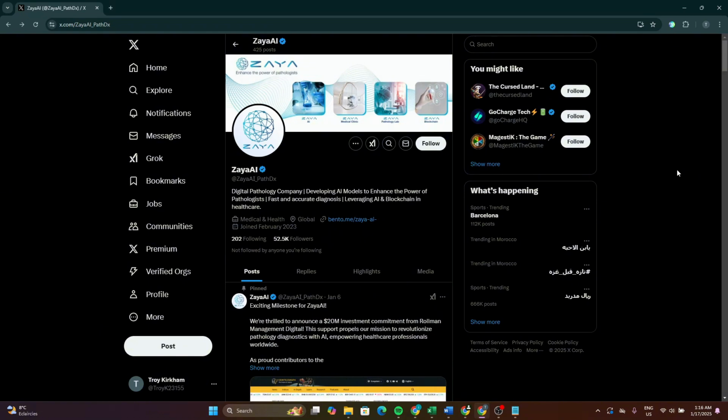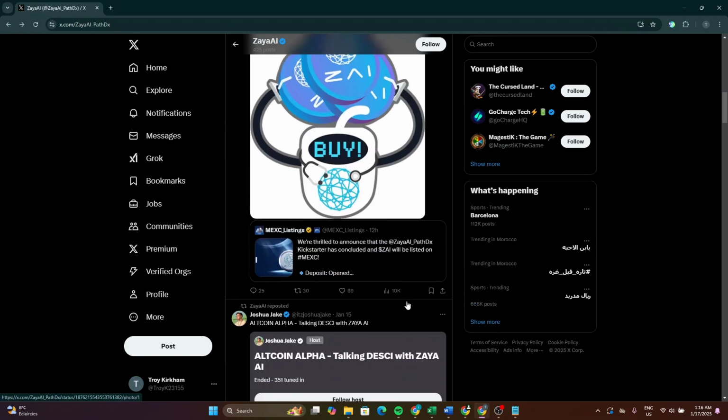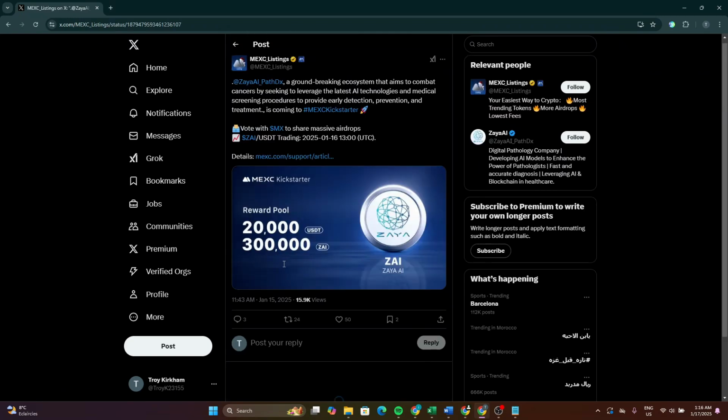Now before going and buying this token, make sure to check their account and keep following their updates about this token, and go and engage with their community. As you can see, they have 52.5 thousand followers. Now if you scroll down, you will see their post that this token is listed on MEXC, as you can see.